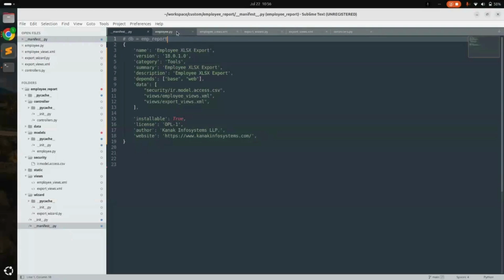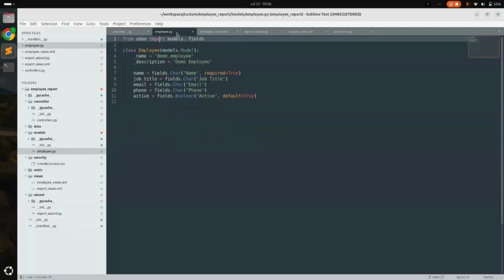Next, we define our employee model in Python. This model contains name, job title, email, phone, and active. All of this is contained in the demo.employee model. This is where we will store our employee records in the database.